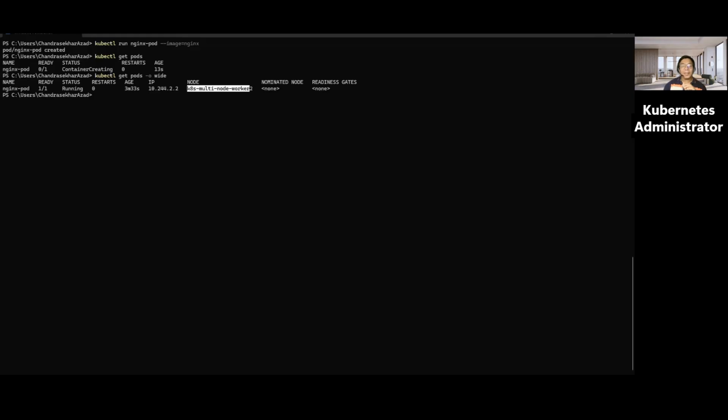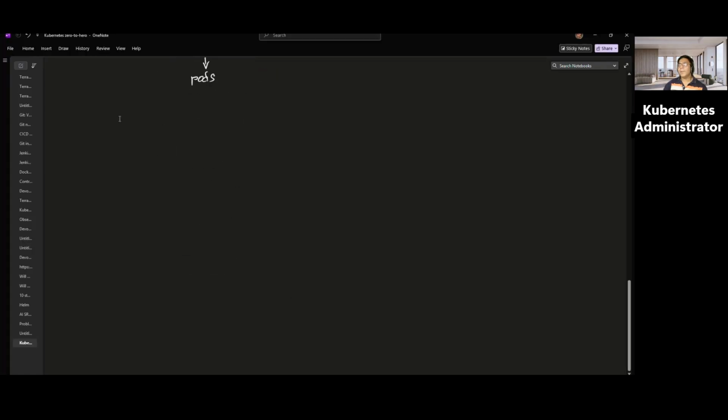Now, what happens next when the scheduler decided to choose this specific node to create the pod? There is a very important component which is present in each of the worker nodes, which we call kubelet. Let's draw. So this worker node, which is a part of the data plane, will have a very important component present, which we call kubelet.